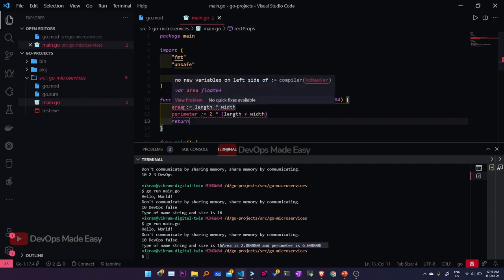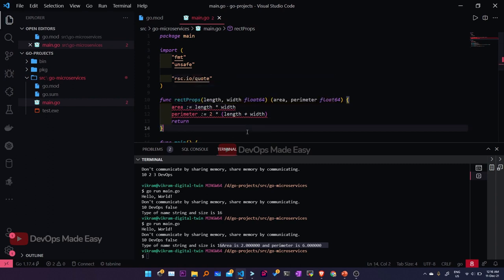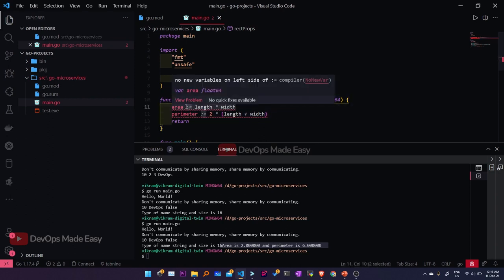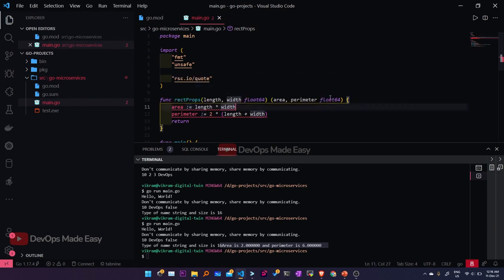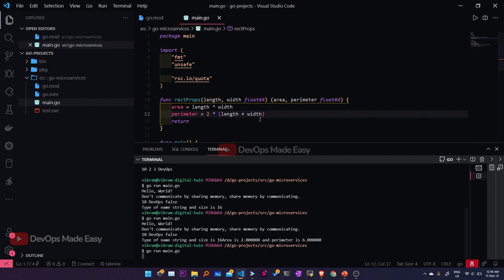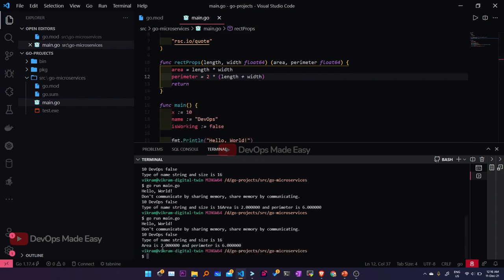It is saying no new variables on the left hand side. One more thing: area and perimeter are already defined to be float64, but if you use this notation, that means it is declaring and initializing. Since declaration is already done, the colon can be removed since we already set them as floats. If you run it again, we are going to get the same result. Area is 2 and perimeter is 6.